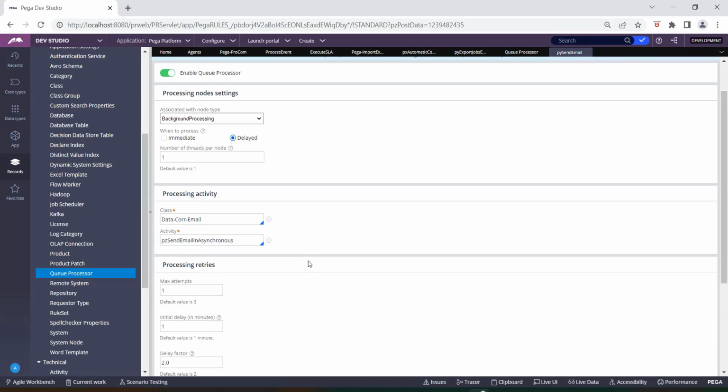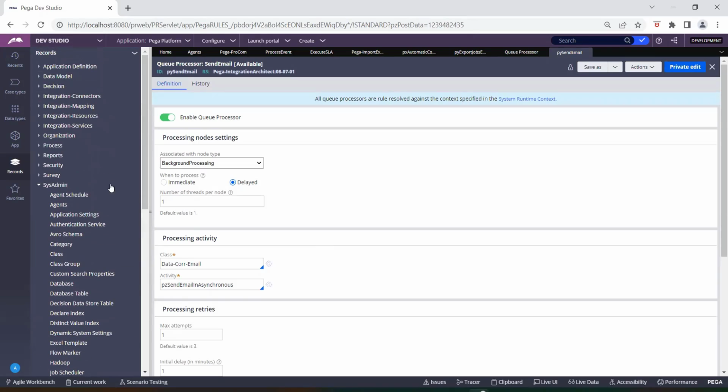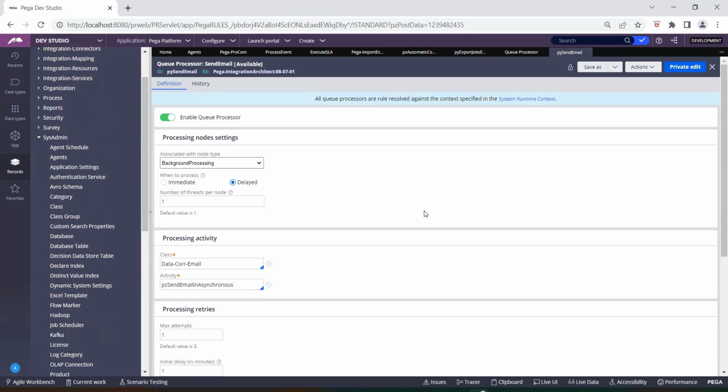Any questions till now? Agents. Here, just one doubt, Suman. Queue processor, in which cases do you need to use it? We got to know about agent and job scheduler. A queue processor, how will it be? I mean, we are using.